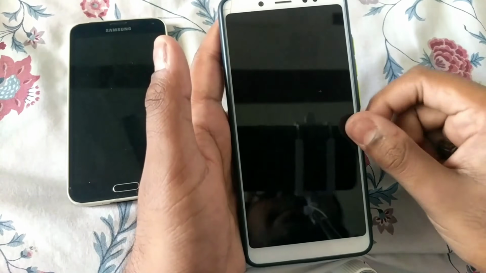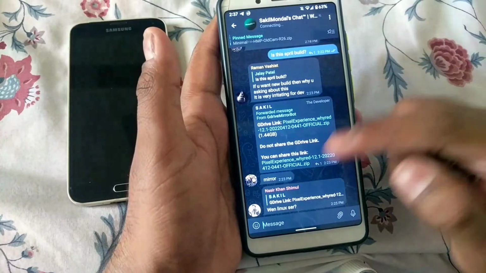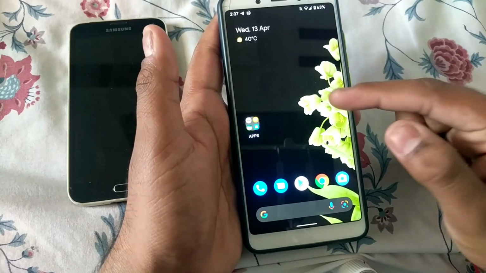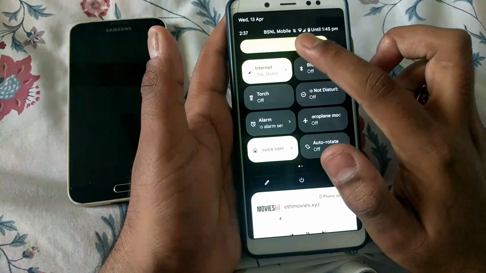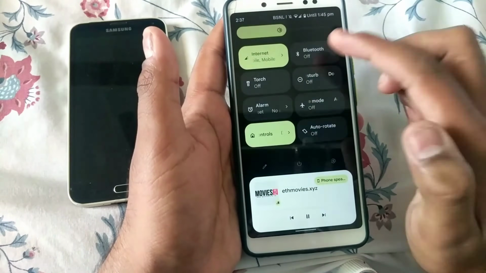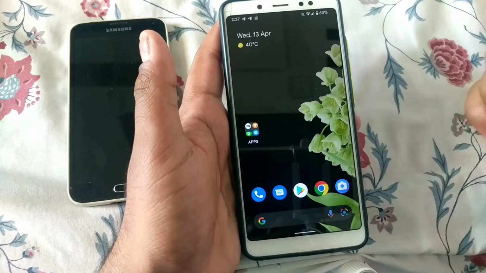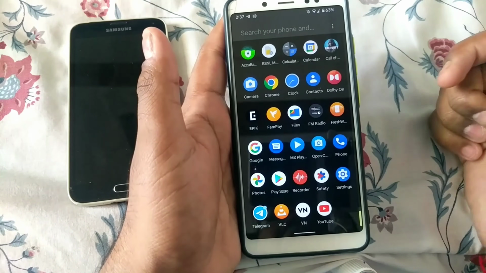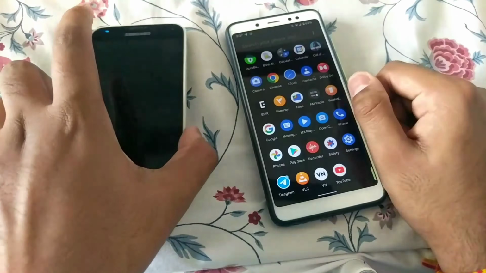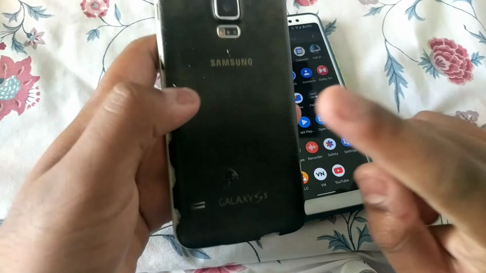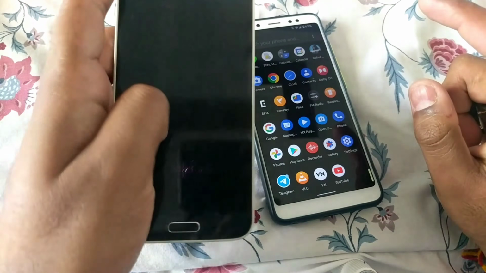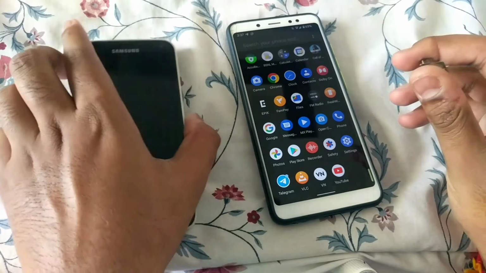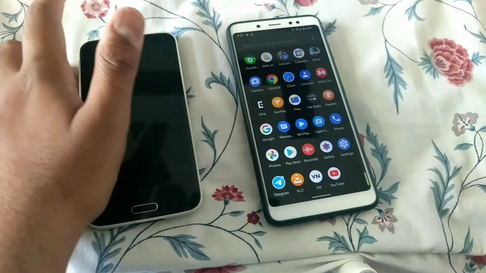So I recently got a Pixel Experience custom ROM update on my Redmi Note 5 Pro, but I don't have access to a PC. So in this video I will show you how to flash or install a custom ROM with the help of a smartphone, without a PC. So let's begin the video.